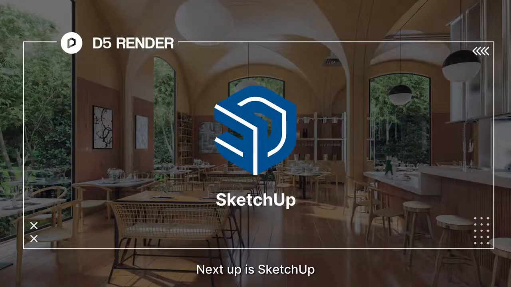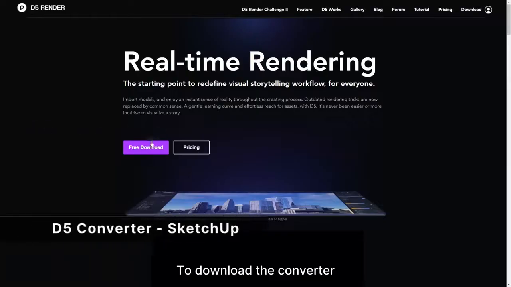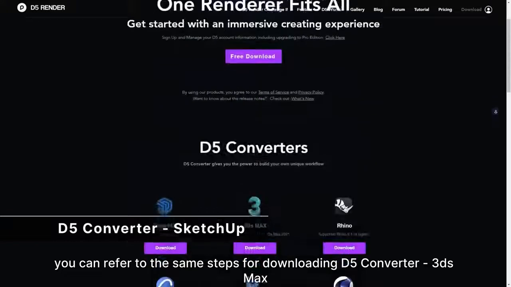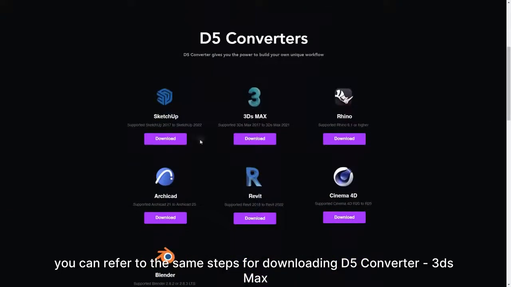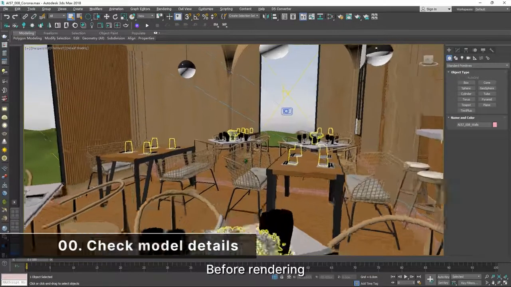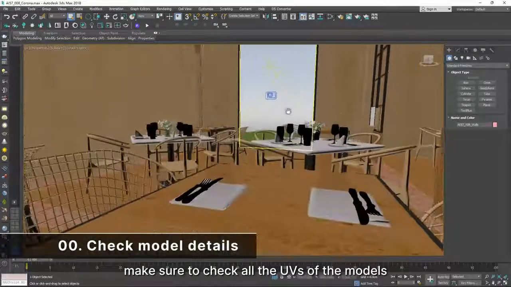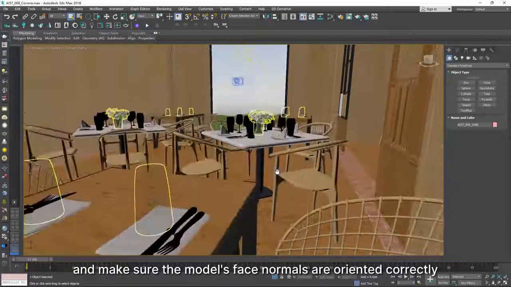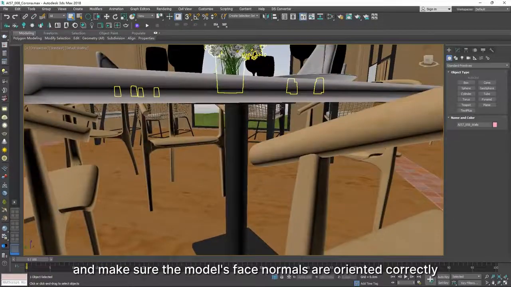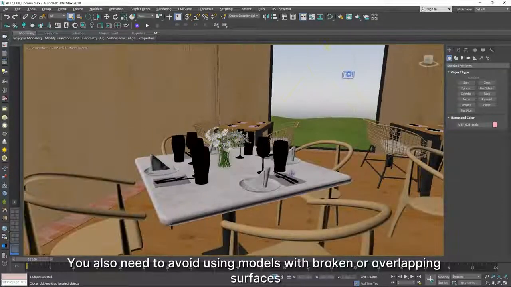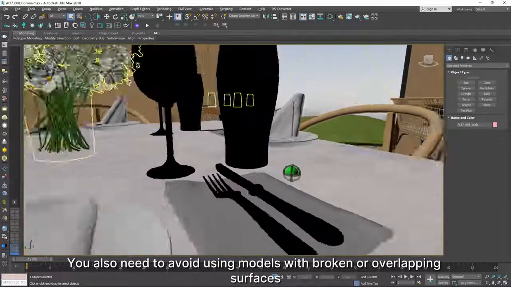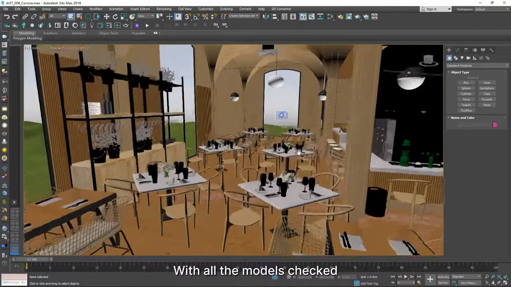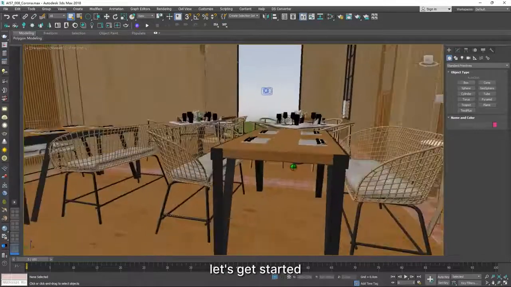Next up is SketchUp. To download the converter, you can refer to the same steps for downloading D5 Converter for 3ds Max. Before rendering, make sure to check all the UVs of the models. Pay close attention to surface orientation, and make sure the model's face normals are oriented correctly. You also need to avoid using models with broken or overlapping surfaces. With all the models checked, let's get started.